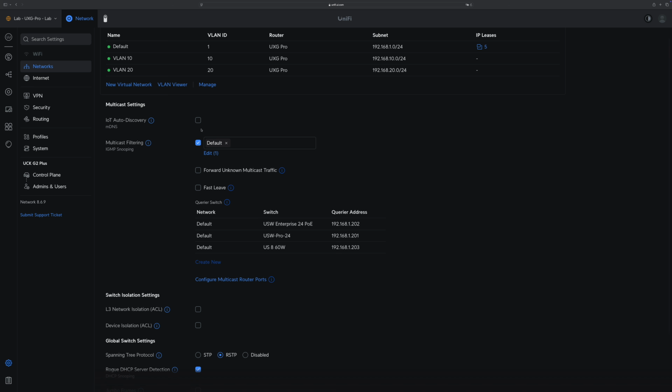And at this moment, if I go to settings, networks, you can see this type of multicast filtering setting. I only enabled the IGMP snooping for the default network. And I defined the IP addresses for the 3 switches so that the Pro 24 will become the querier, because it has the lowest IP address, okay? And at this moment, I do not have the multicast router ports configured. Everything else is default, okay?